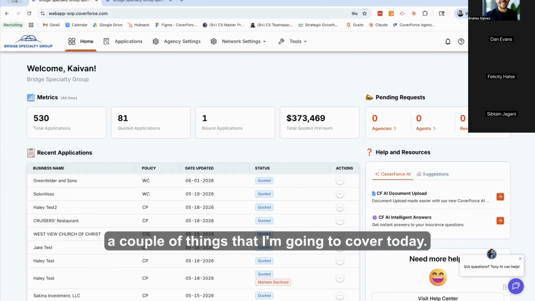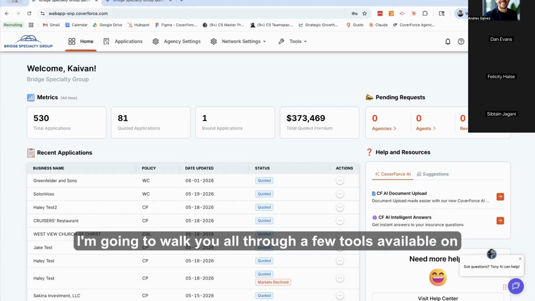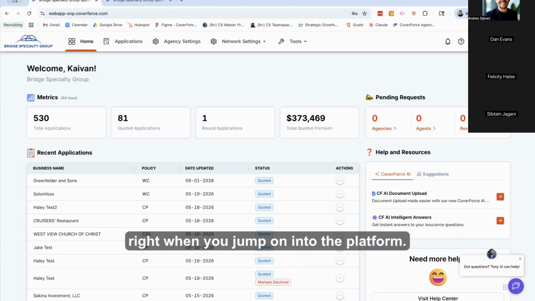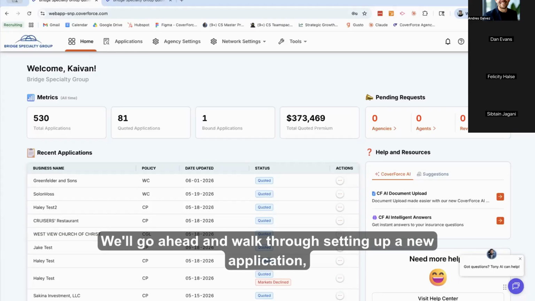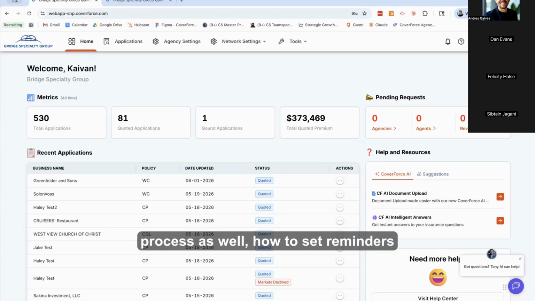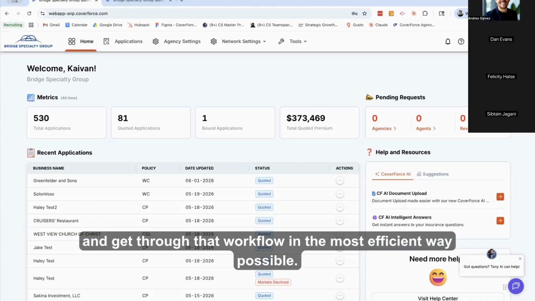All right, so as a reminder, a couple of things that I'm going to cover today. I'm going to walk you all through a few tools available on the platform, a couple of housekeeping things, and how to get set up for success right when you jump into the platform. We'll walk through setting up a new application, and then we'll walk through the renewals process as well, how to set reminders and get through that workflow in the most efficient way possible.